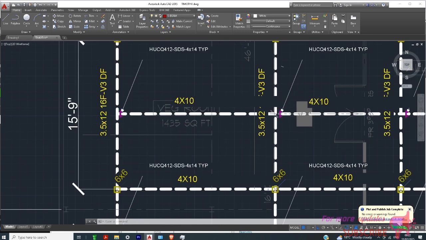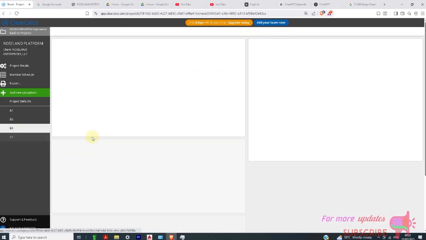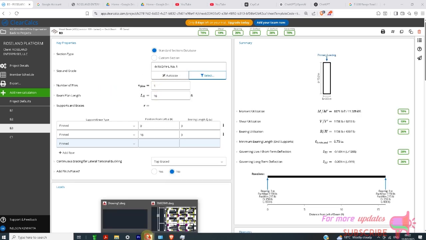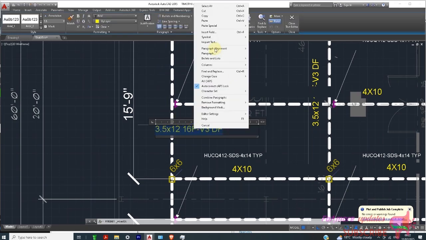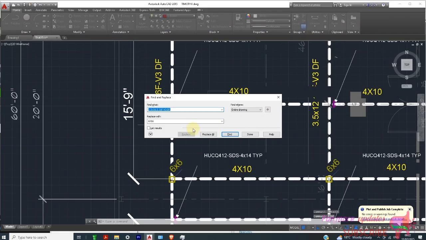So the next we want to find and replace all these by beam 3, 4x16. Copy, type find, hit enter, paste what you want to find and what you want to replace with 4x16, and then replace all.